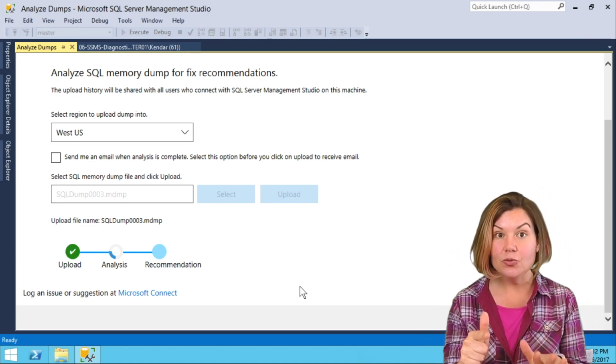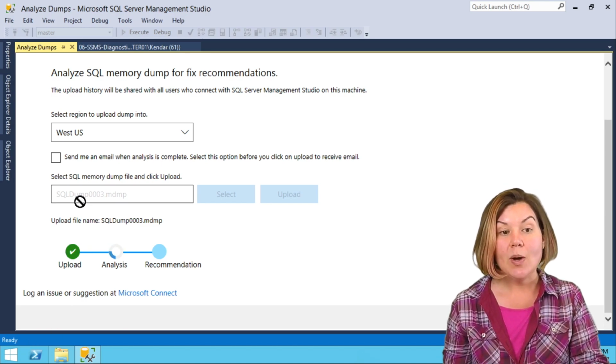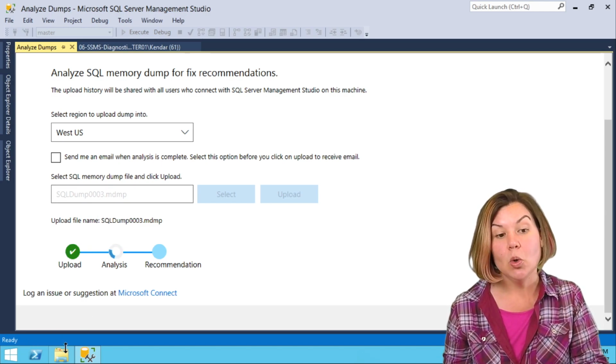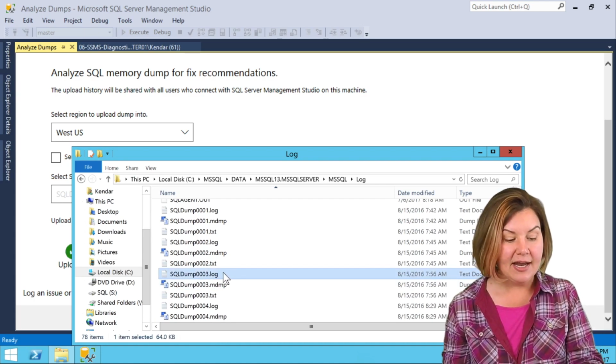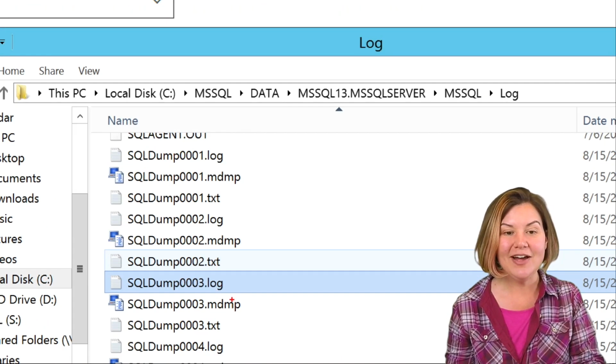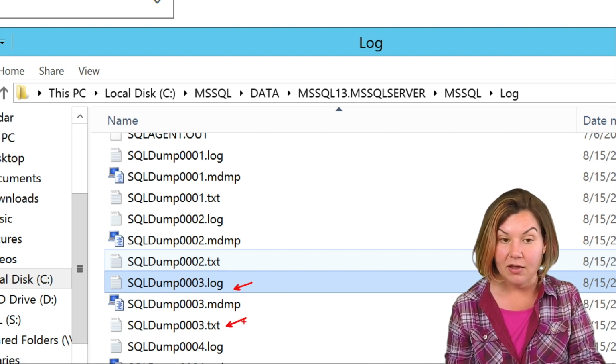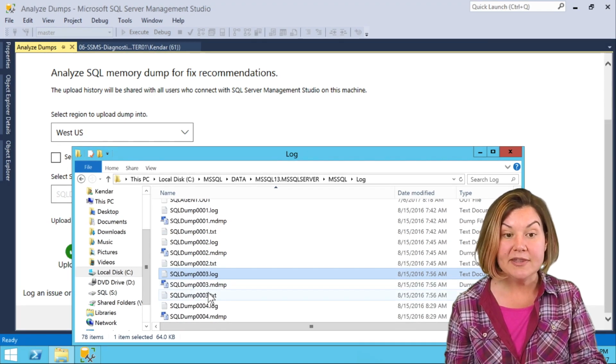Don't just do this part, because I uploaded sqldump.003. If I go back to my list, notice that I have other files for this. I've got a log file and a text file. Let's open the text file.